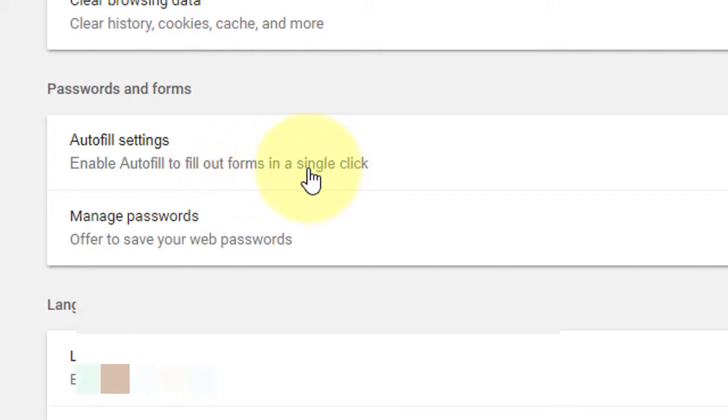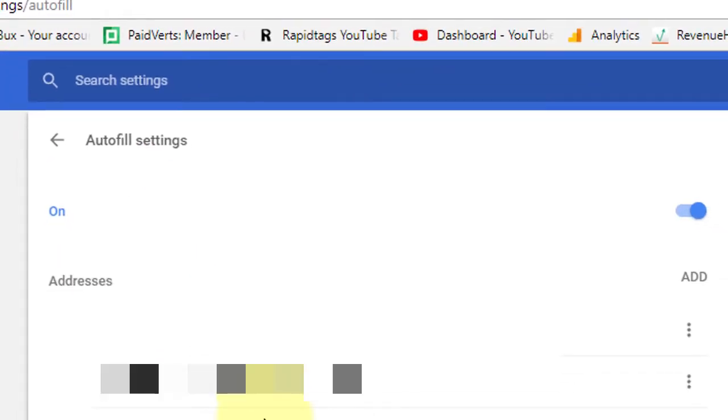Click this one. You can make it on or off by this autofill settings. It's off, it's on. You can add address as you want. Click on add.